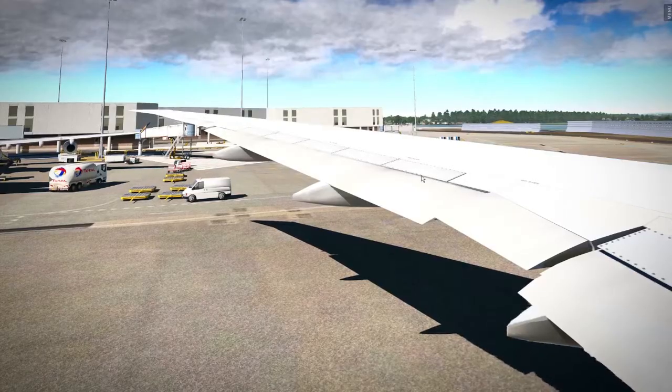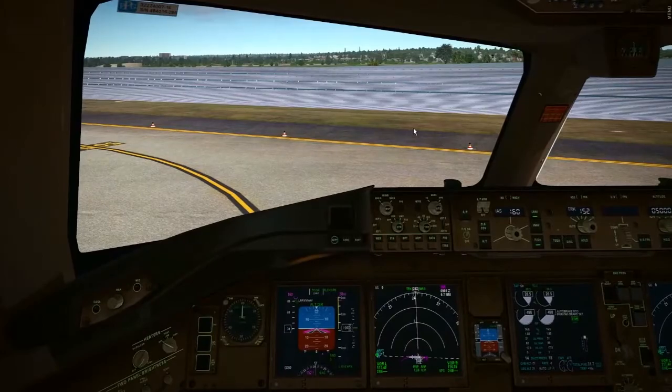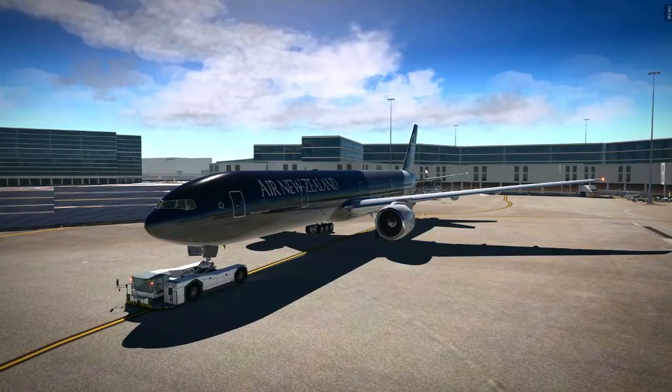Let's close you. There you go. Parking brake set, please. Disconnecting tow. Stand by.